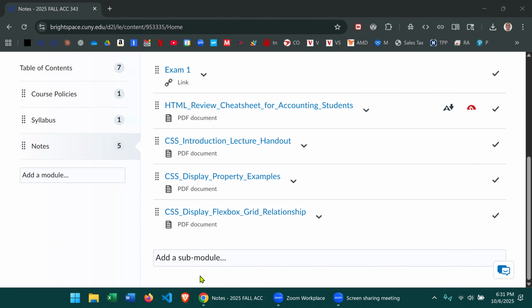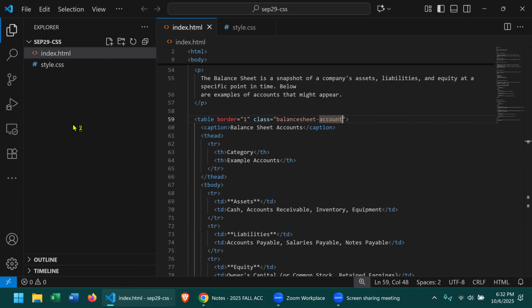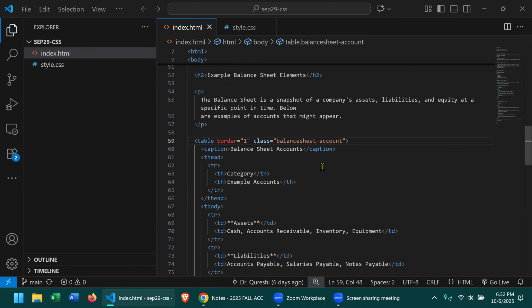In addition, please make sure you open up VS Code. We are going to be using that as well to practice things. So I had introduced last week CSS, just a little bit of it.